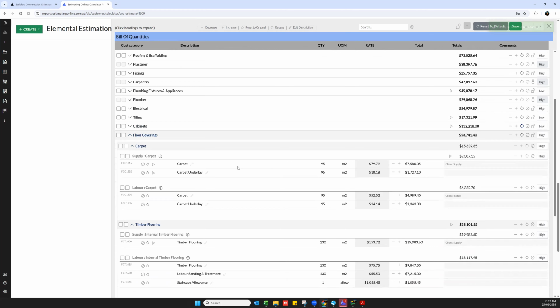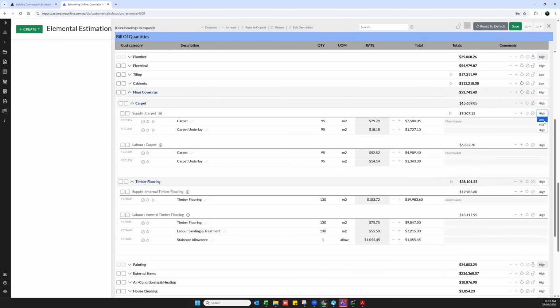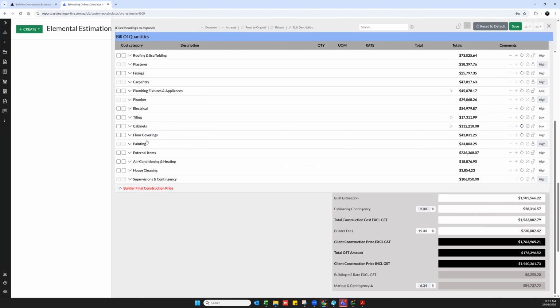When I go to my floor coverings, I don't want to change my labor. I just want to change my specification level. Timber flooring, low. We just went from $19,000 down to $11,000 with the supply of our timber flooring.